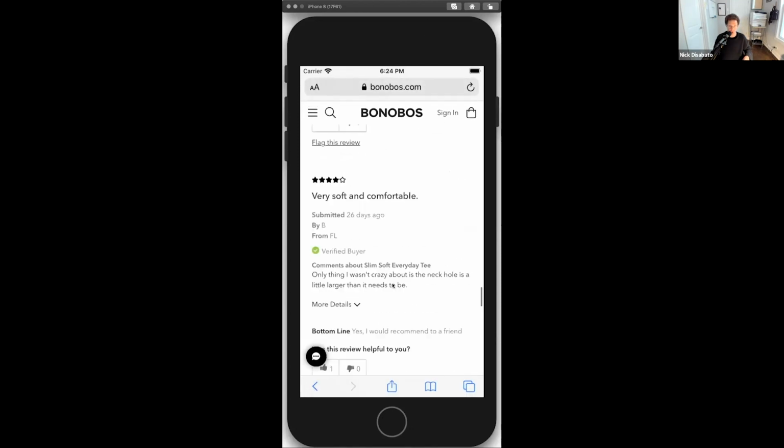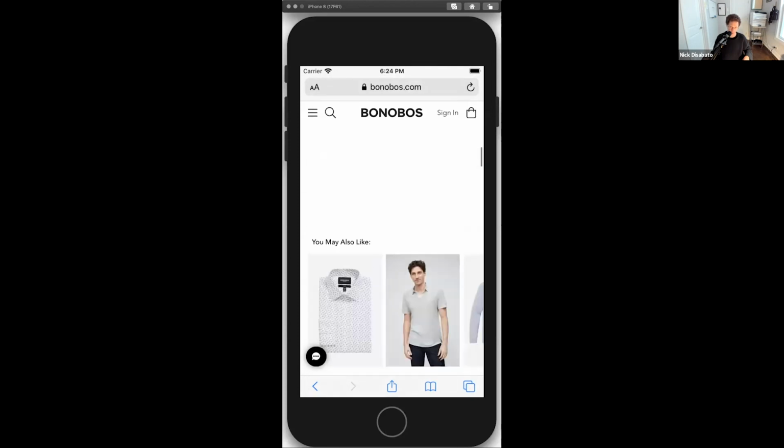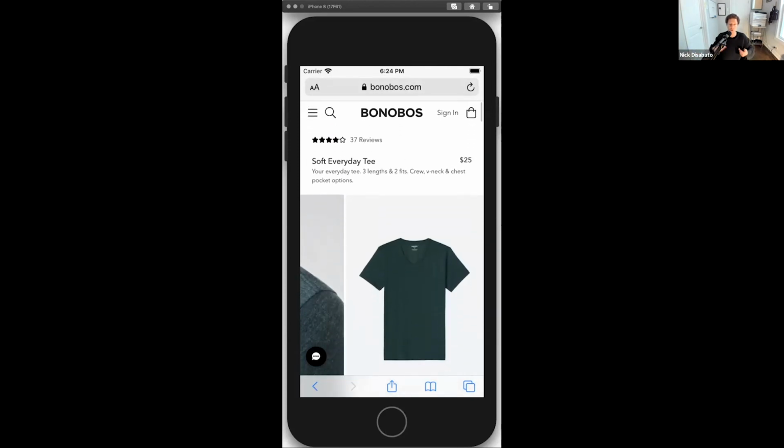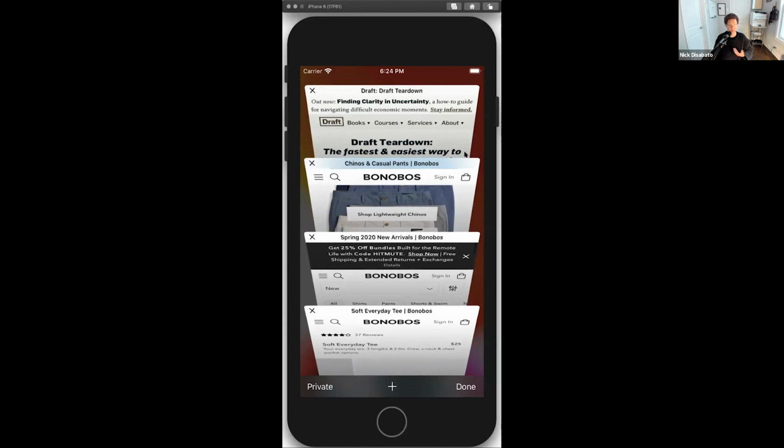So that was a super, super fast, like very mobile focused view of Bonobos. Overall, they keep their content pretty clean. They keep it relatively easy to look at. And this is a lot of fun to kind of poke apart.